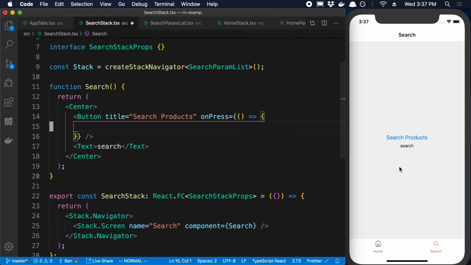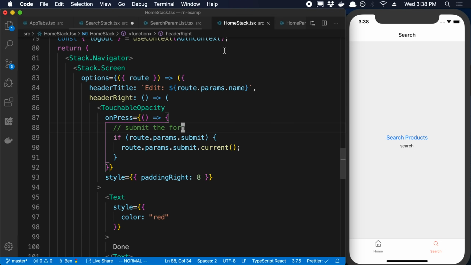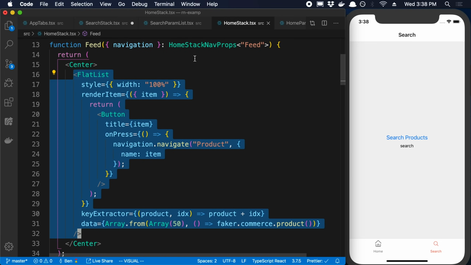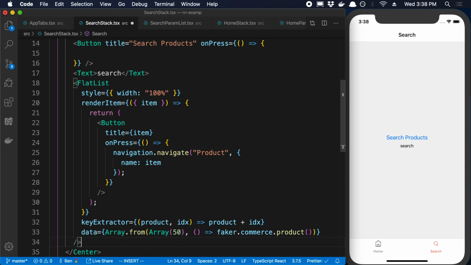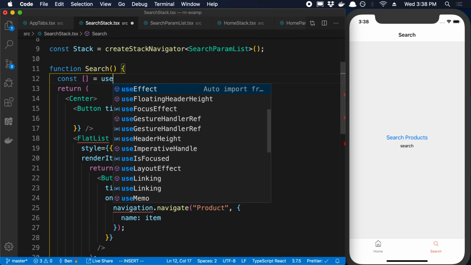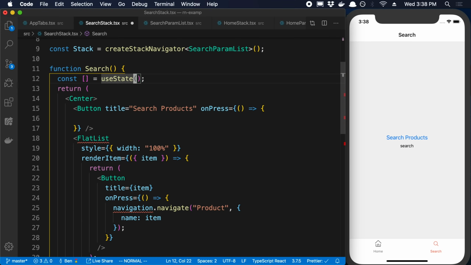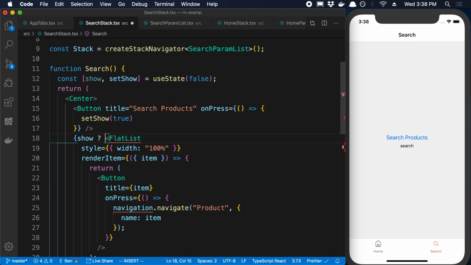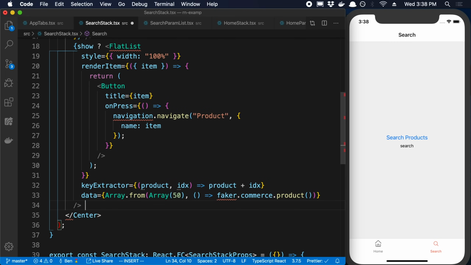And now I kind of want to just show the same products, and I don't want to worry about actually creating a legit search input. Just to give you an idea of how it works, I'm going to copy the feed. So I think I created the feed here. I'm going to copy the flat list, paste it here. But maybe I don't show the flat list right away, so it kind of looks like it's searching, you know? So I'll say false. And I'll say set show to true whenever we click on search products. And I only show the flat list if this is true, otherwise null.